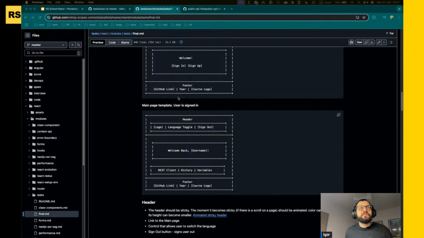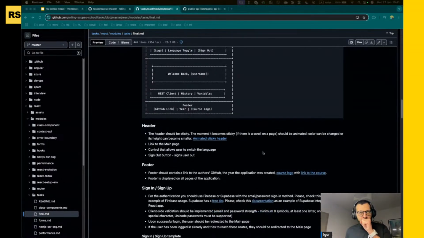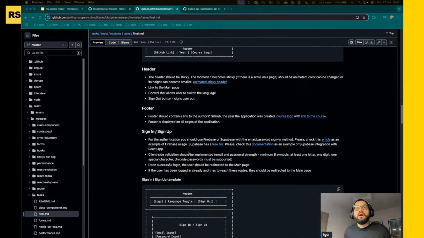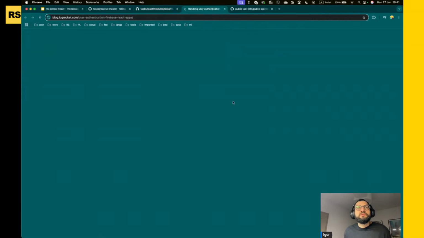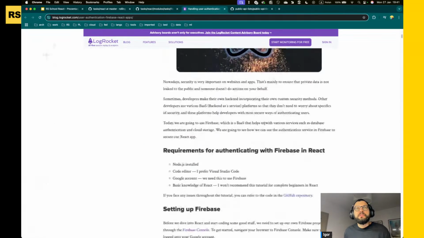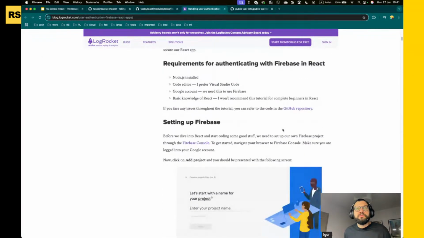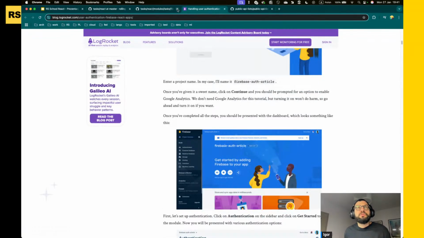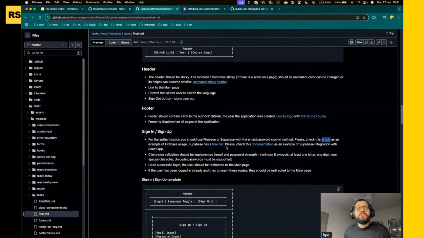When the user is signed in and goes to the main page, we are showing the username, like hello, you are signed in. For sign in and sign up, you can use Firebase or Supabase. We provided the details on how to implement Firebase in a React application. It's again pretty detailed, so I don't think there will be any issues with it. But you can also use Supabase.